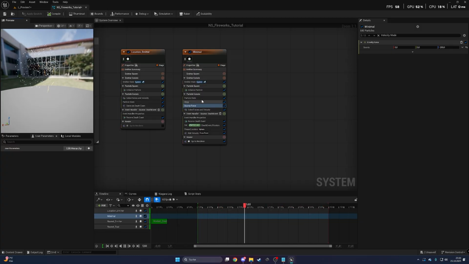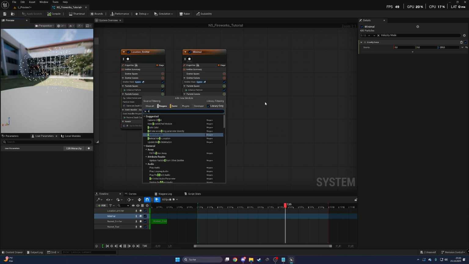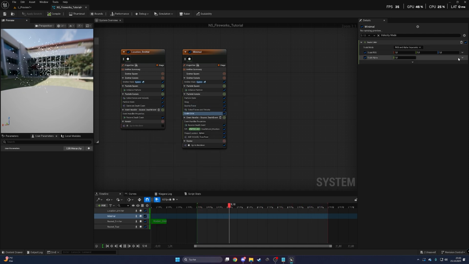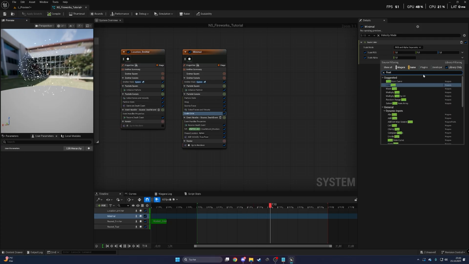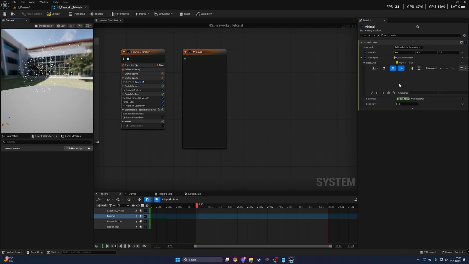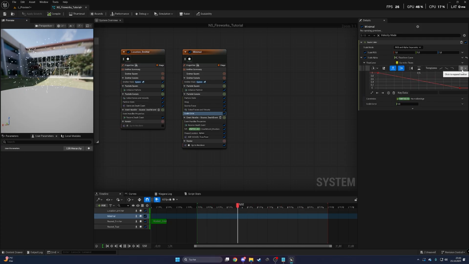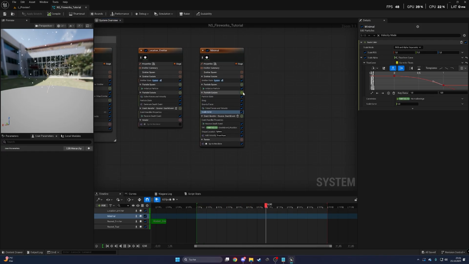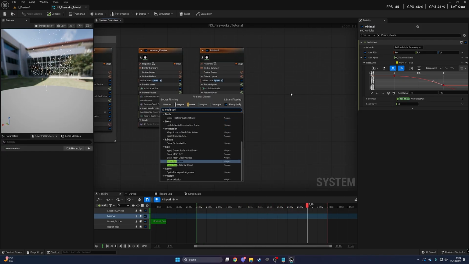Now they're just disappearing, so we need to fade them out again. Scale color and take the alpha, float from curve, and let's give it a bit more smooth approach. Take the last angle. All right, don't forget to save. Okay, now it's saved.